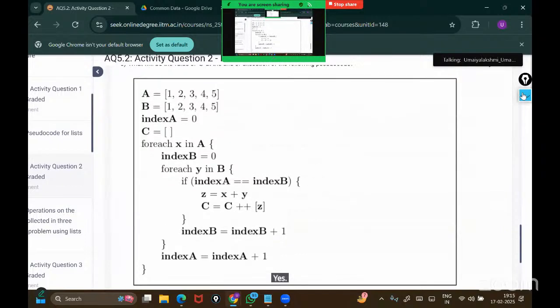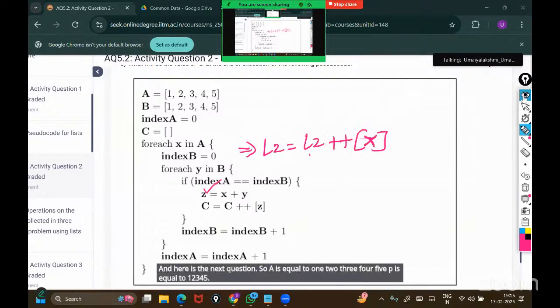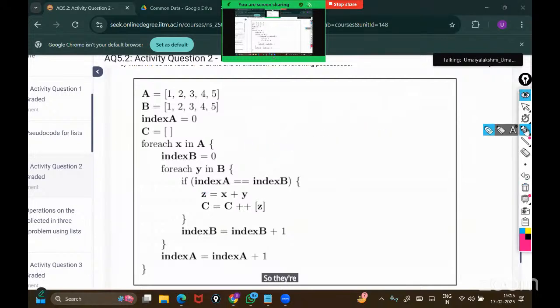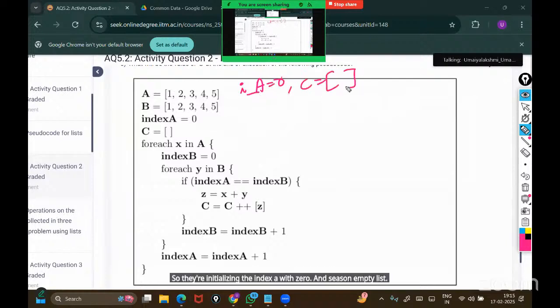And here is the next question. A is equal to 1, 2, 3, 4, 5. B is equal to 1, 2, 3, 4, 5. They are initializing the index of A with 0. And C is an empty list. Then they're taking one element from A, which means x is equal to 1. Index of B is initially 0. So for each y in B, y is equal to 1 now.